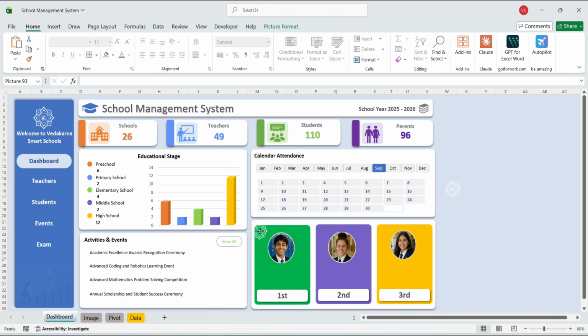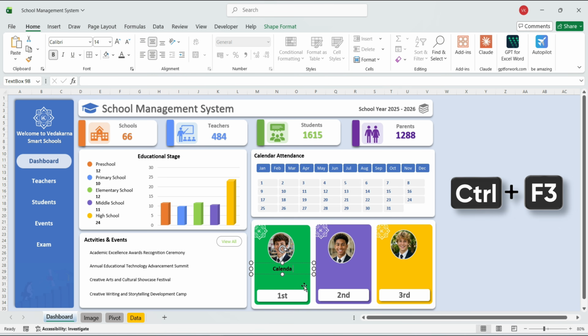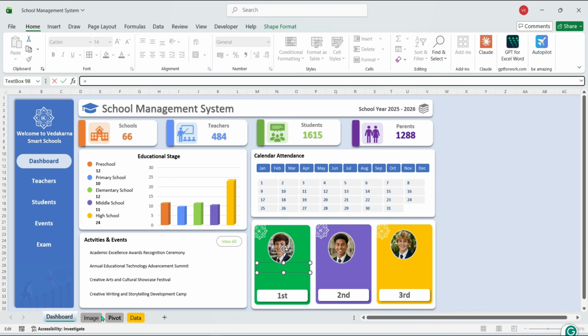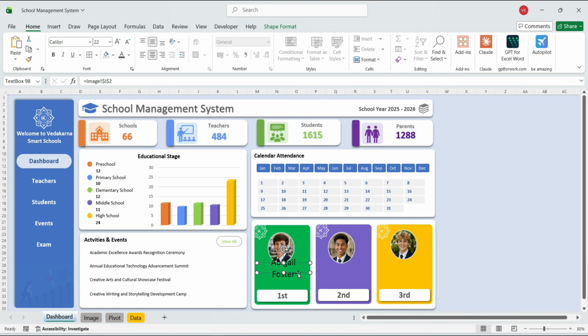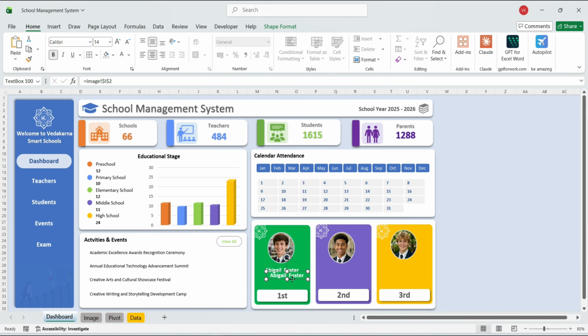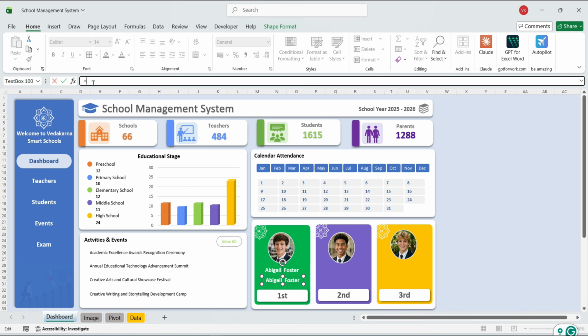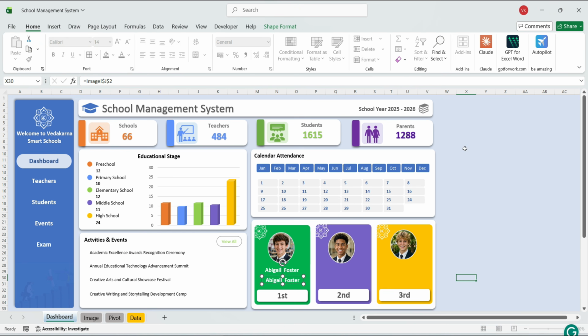Next, align the icons properly. Duplicate a text box. Type equals. Go to the image sheet and select the first student's dashboard name. Press Enter. Set the text color to white. Duplicate another text box. Type equals. Select the first student's percentage value and press Enter. Set the text color to white. Repeat the same process for the second and third students, linking both the name and percentage values.